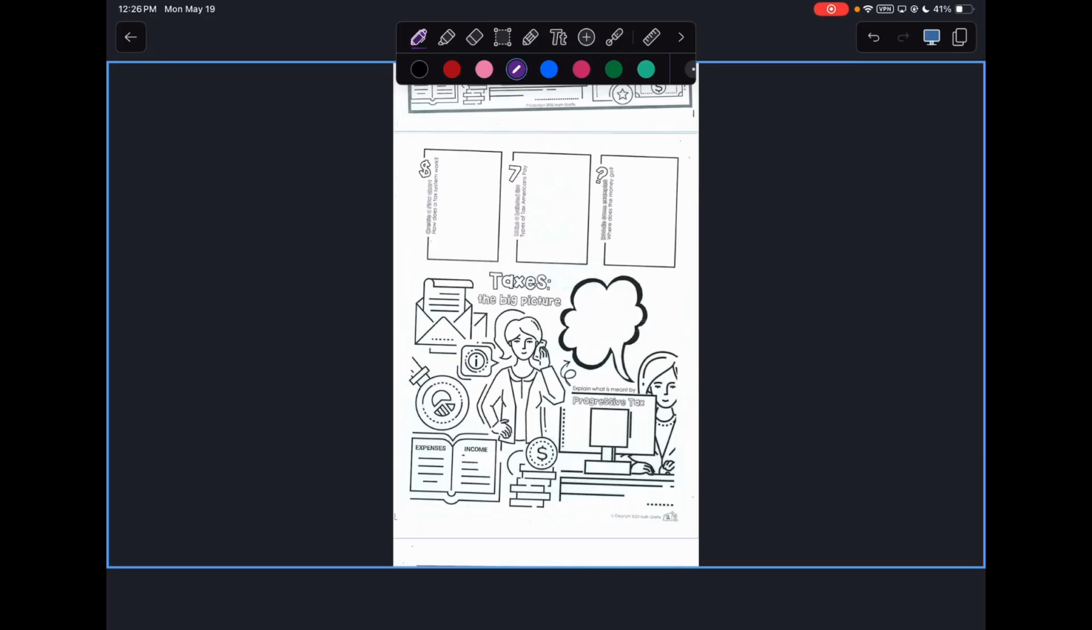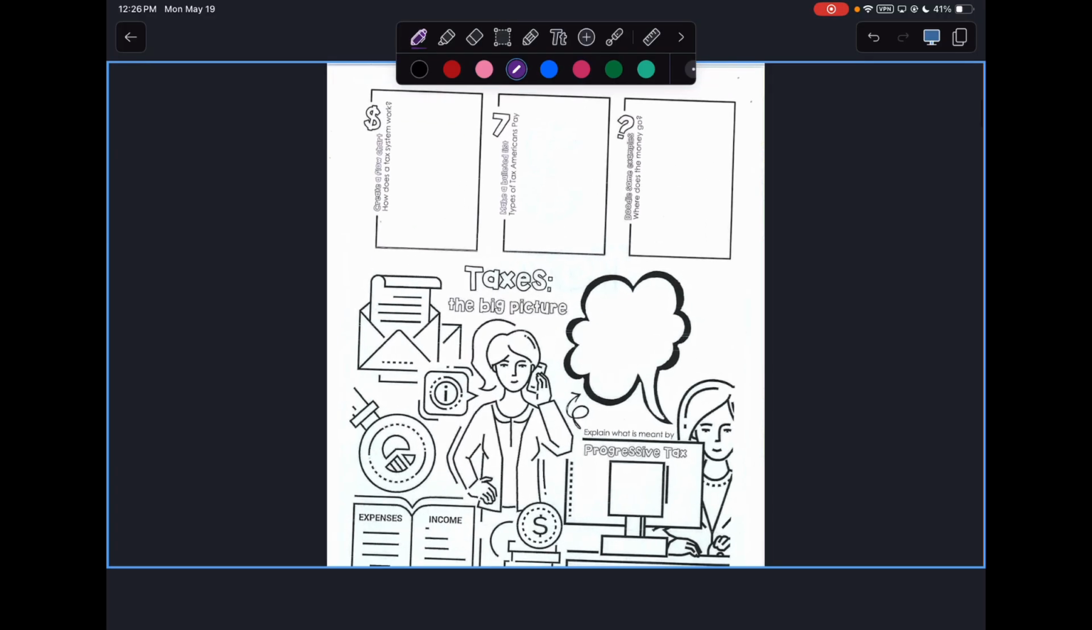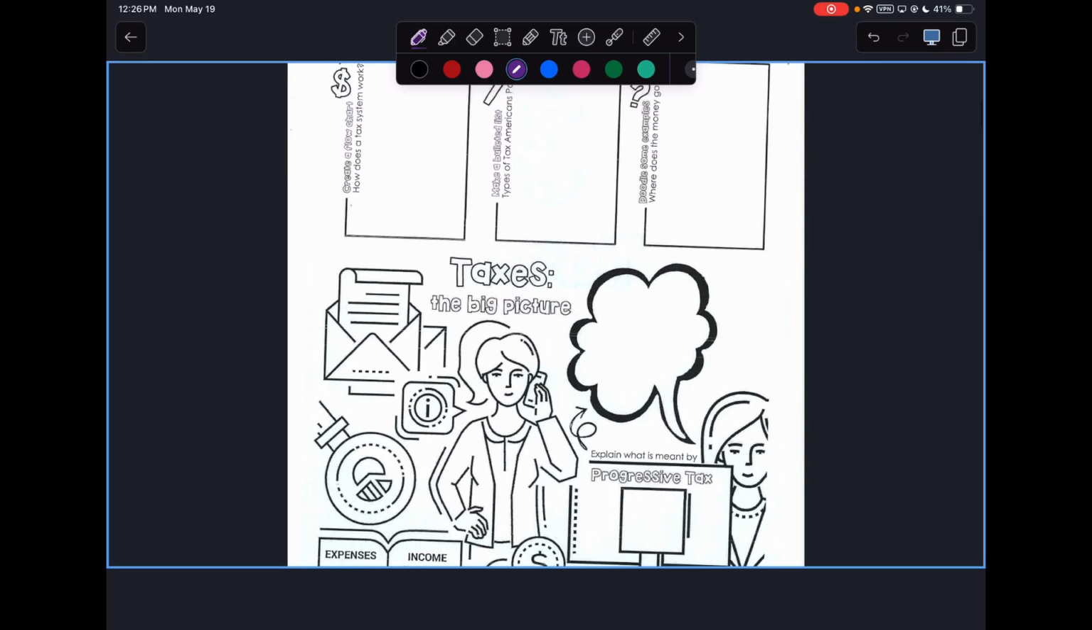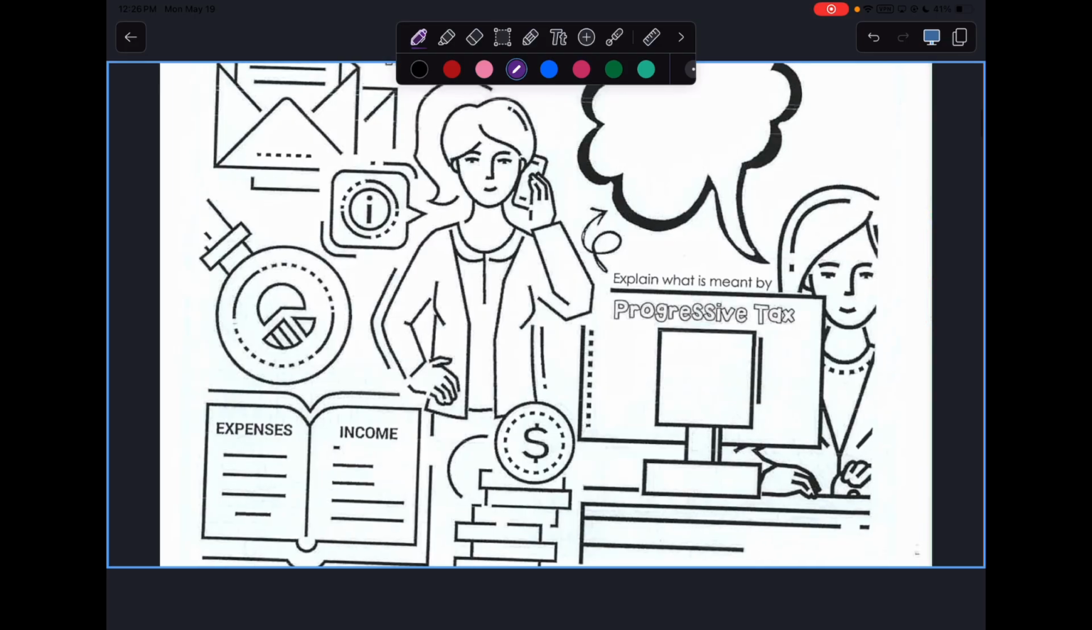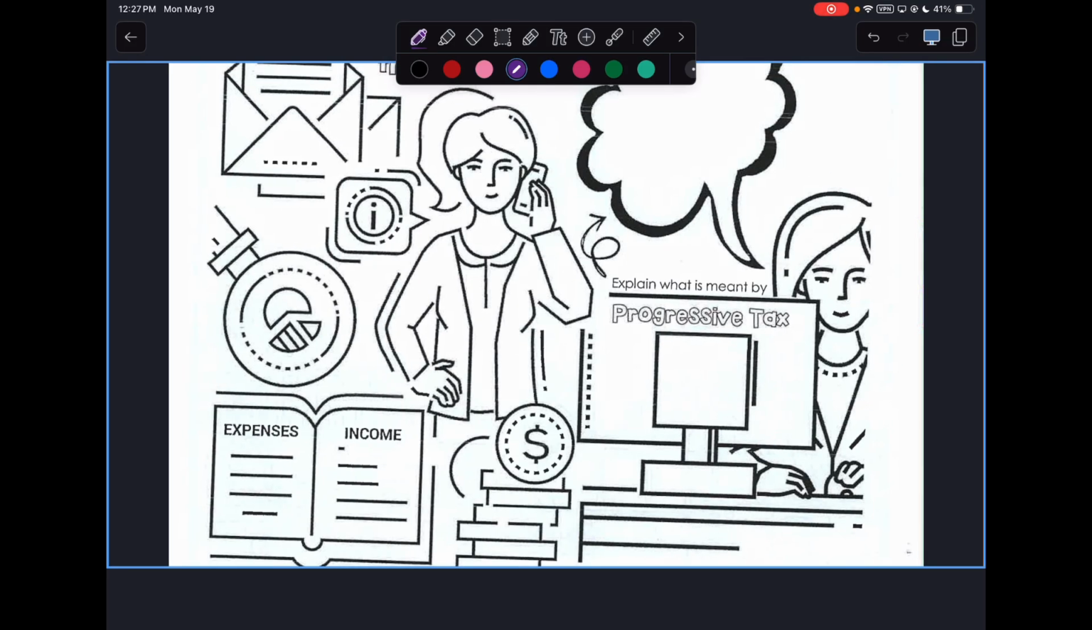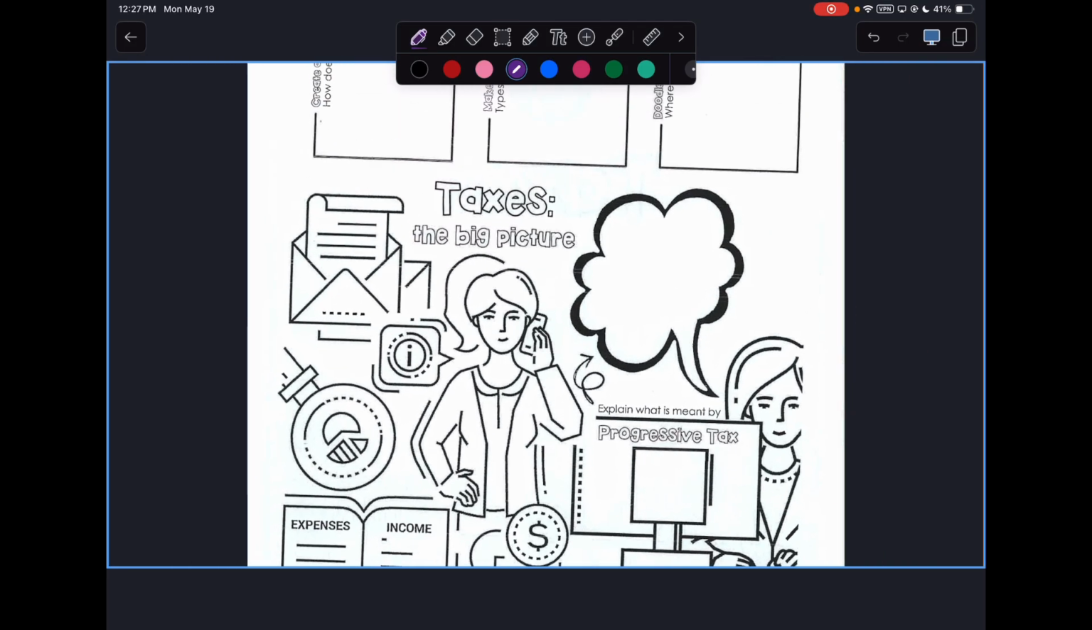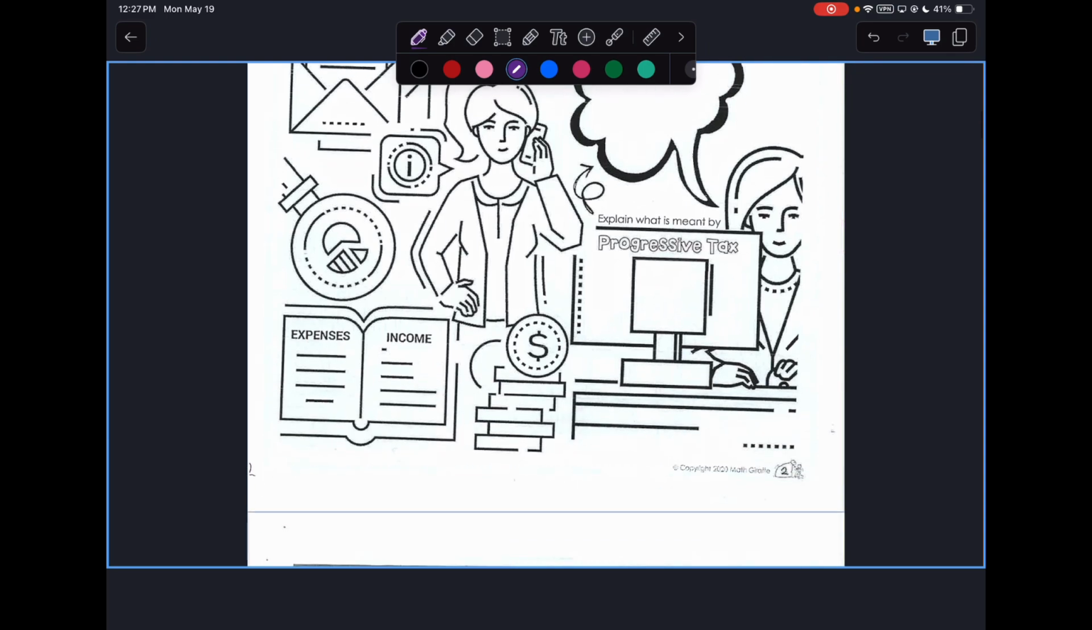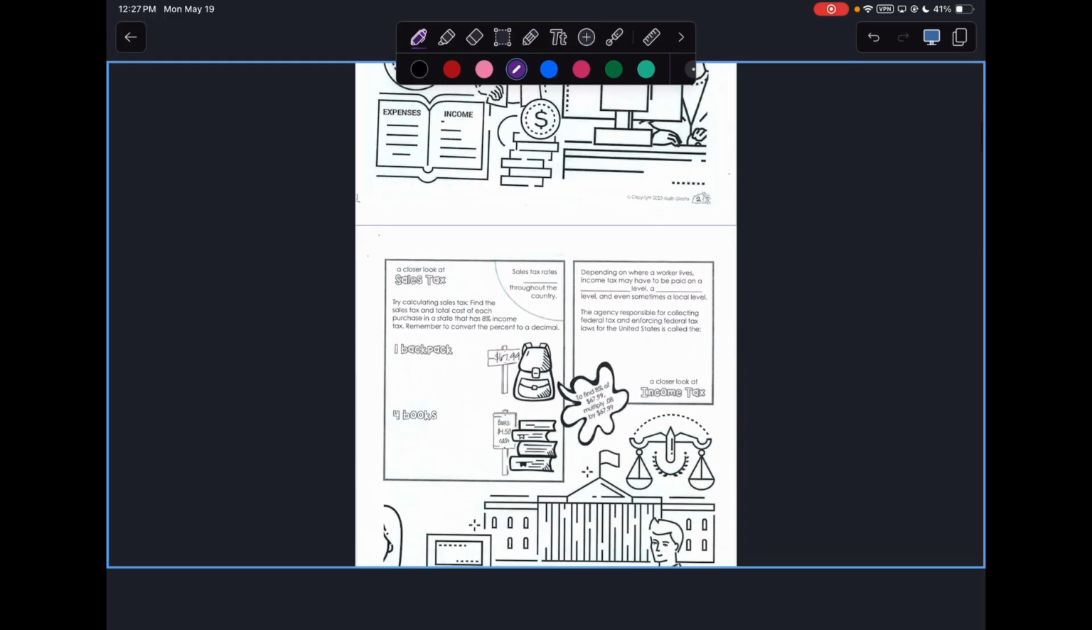Second box says, types of tax Americans pay. Third one says, where does the money go? So you're doodling some examples of where that tax money goes to, okay? The big picture has to do with the progressive tax that's labeled right here behind this computer. What is meant by progressive tax will go into that bubble. Expenses and income, it looks like we're putting in definitions down there, and everything else is just visual support. Whatever you want to add to it, you're more than welcome to add to it, okay?